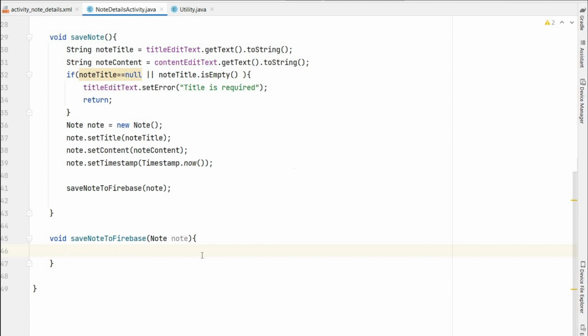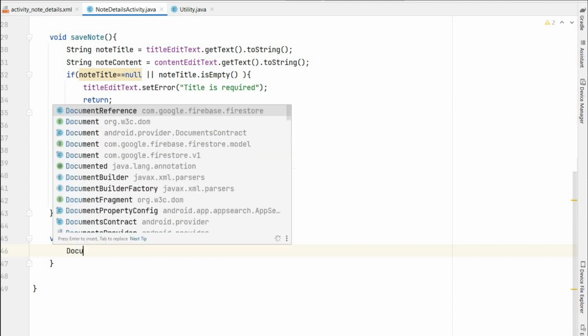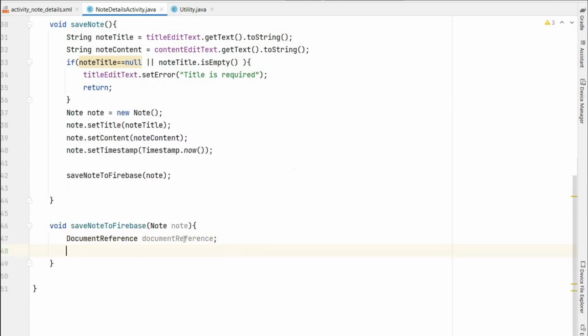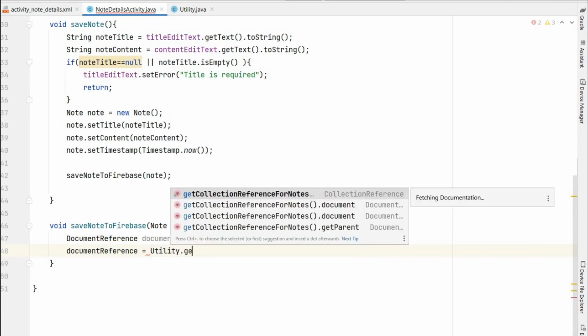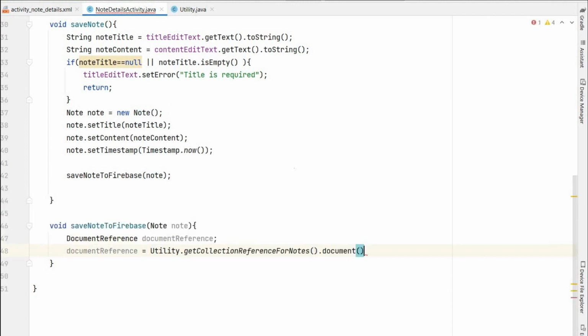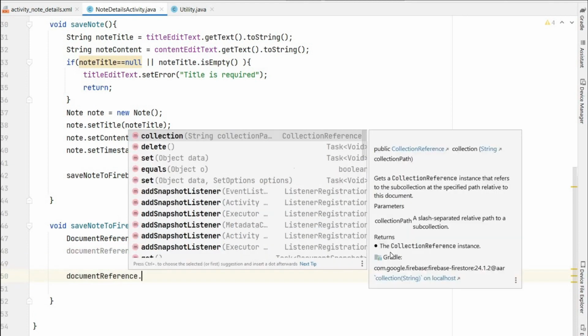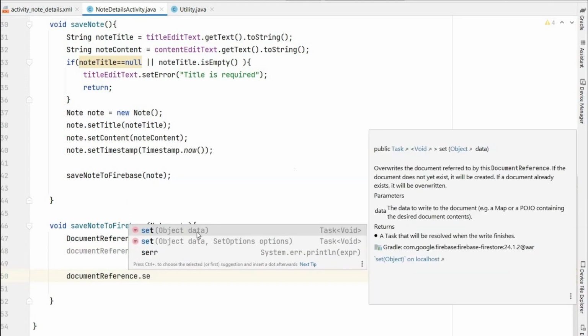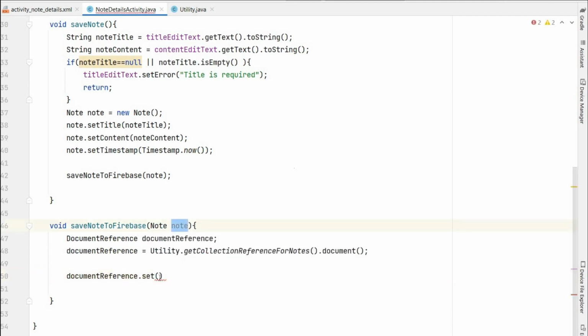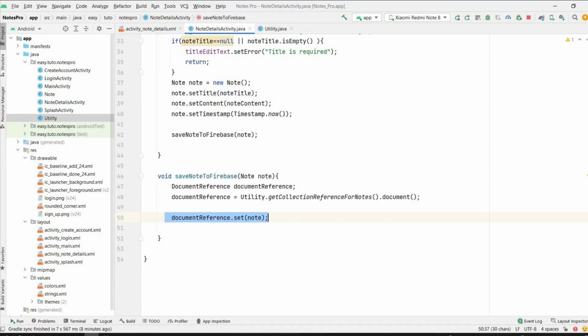So we have to save the node. Where we have to set the node? In that collection as a document. This node is also a document. So we will write document reference, and this document reference we will get from that collection reference. Utility dot get collection reference for node dot document. So inside that my nodes collection we will create one document that will be our node. In this document reference dot set, we have a set method which will set the data. So set data will be our node. This will add the node to the database.